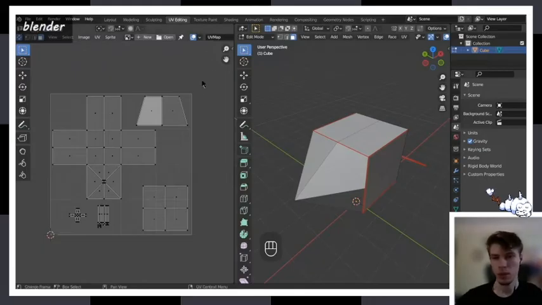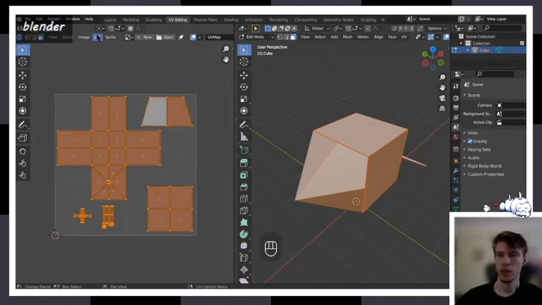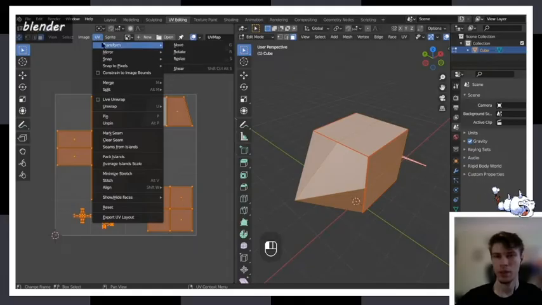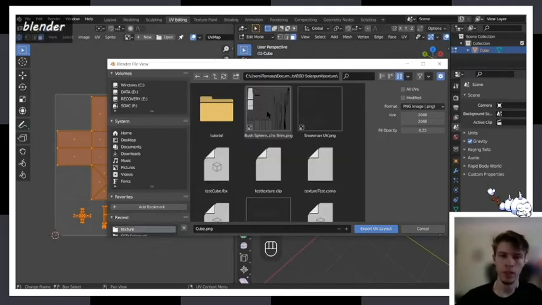So what we do is we'll select this whole thing by doing this, or by hitting A on the keyboard. That selects everything. And we're going to go into UV in this menu on the left and export UV layout. Then we're going to go into whatever folder we want to save this in. So I made a folder for this tutorial called tutorial.